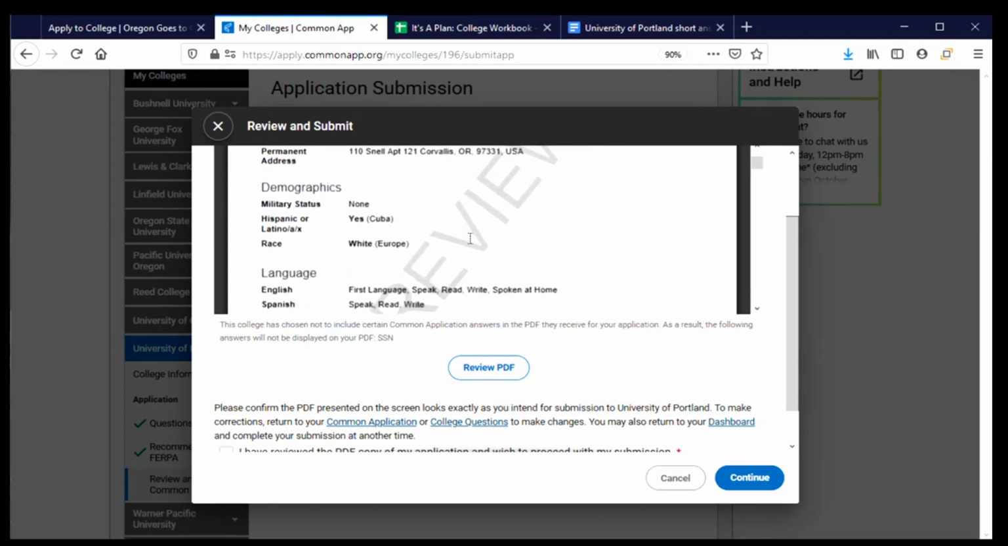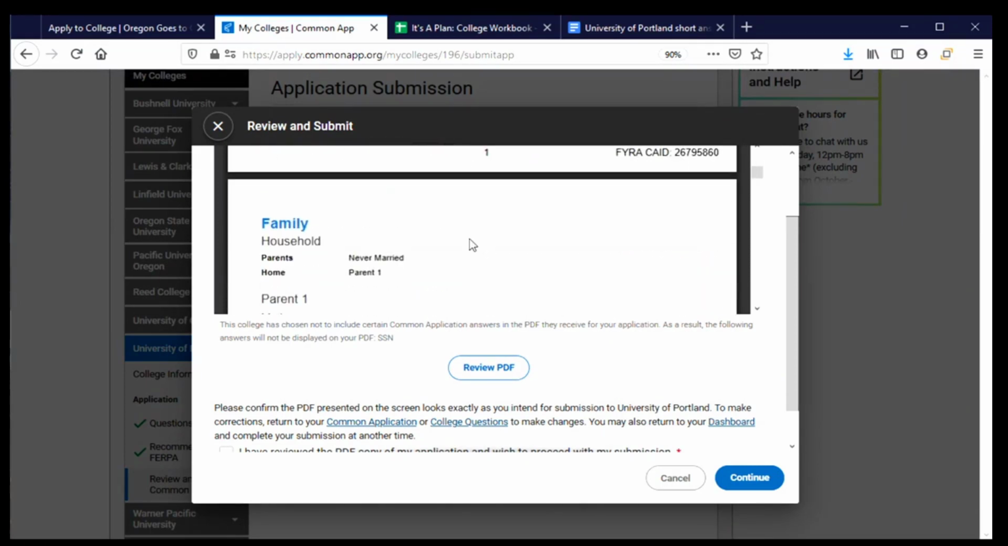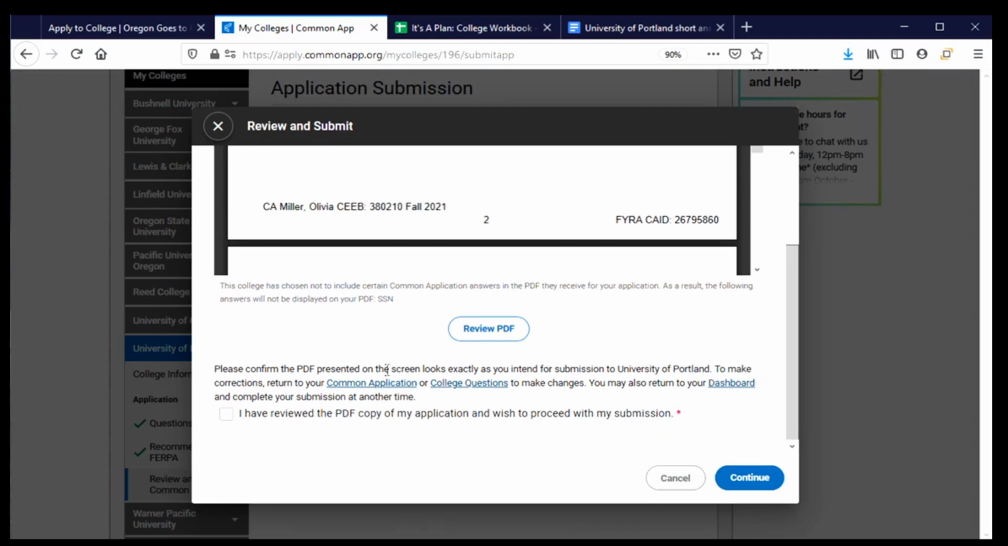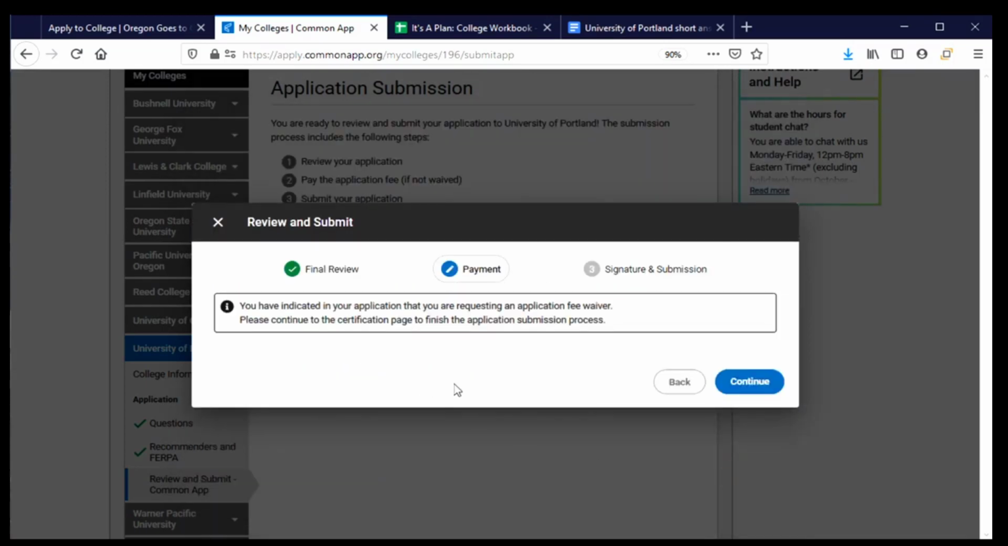And then what I'm going to do is make sure that I read through absolutely everything to make sure that it is all correct, that there are no errors, that it looks exactly the way that I want it to look. If I do find something that's out of place, I can click out of here and then go back and change that within my application and then come back to look at it again. Once I am confident that it is exactly the way that I want it to be, I will click that I have reviewed it and I am ready to go. So I click submit. This payment section, I have indicated earlier that I'm planning to request a fee waiver, so I don't need to make a payment.